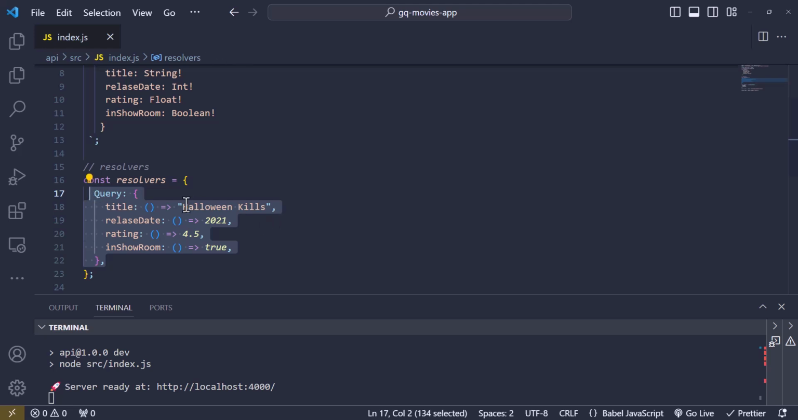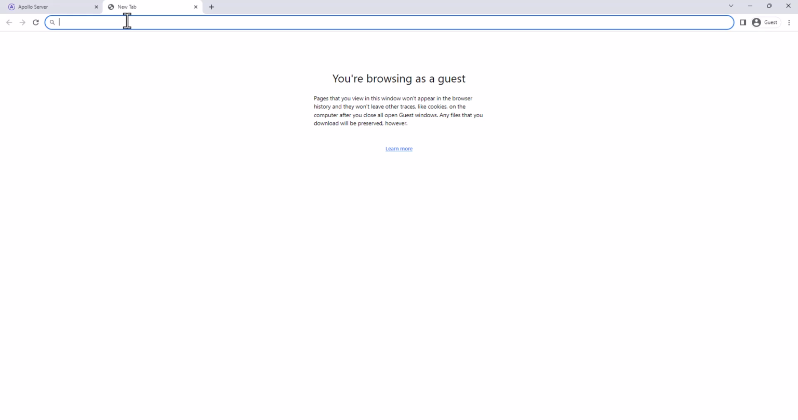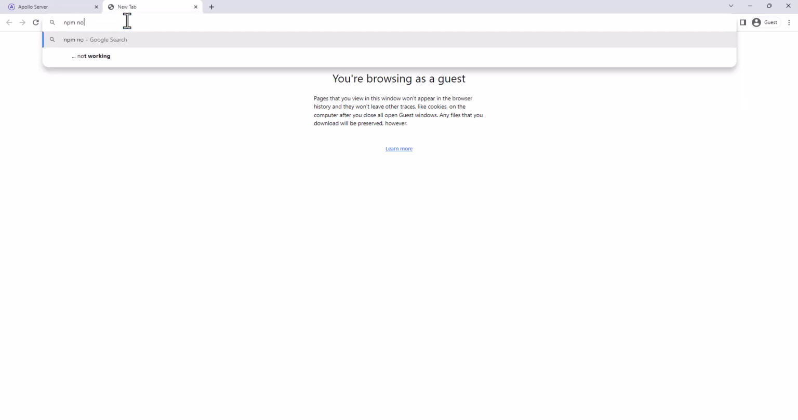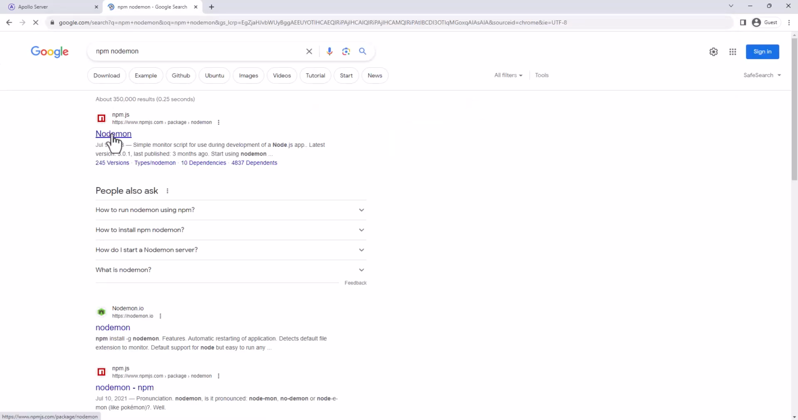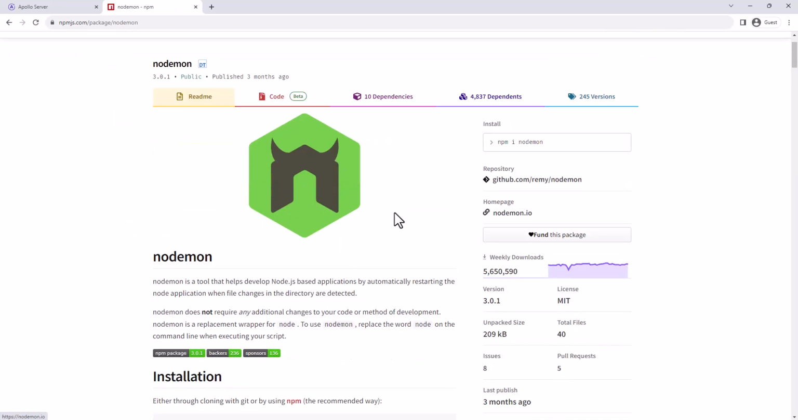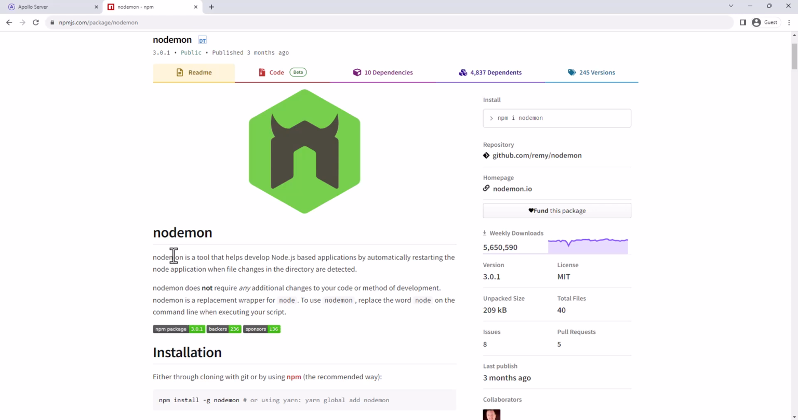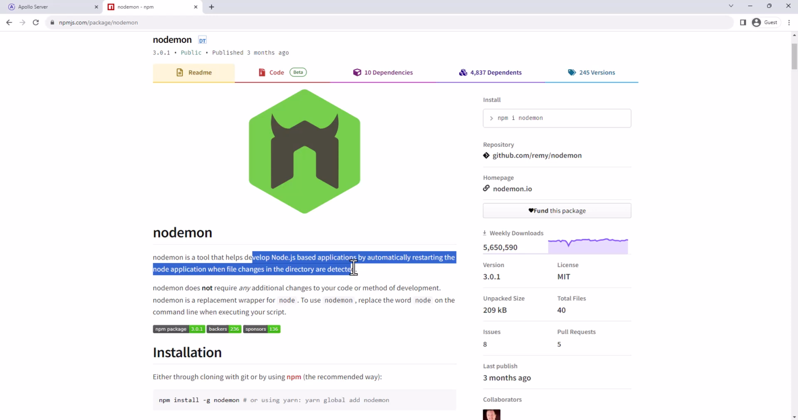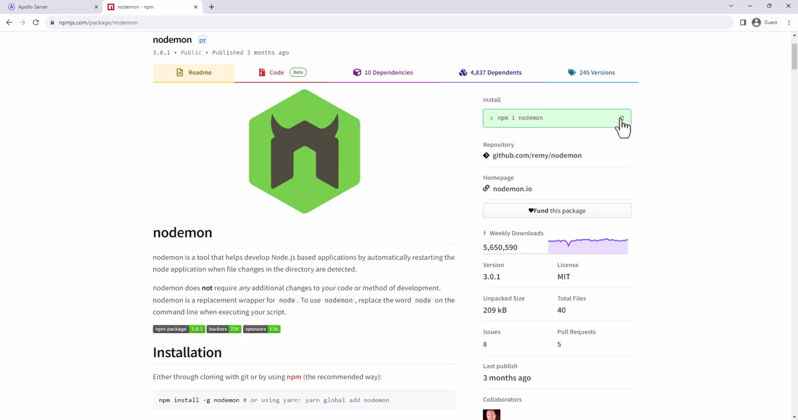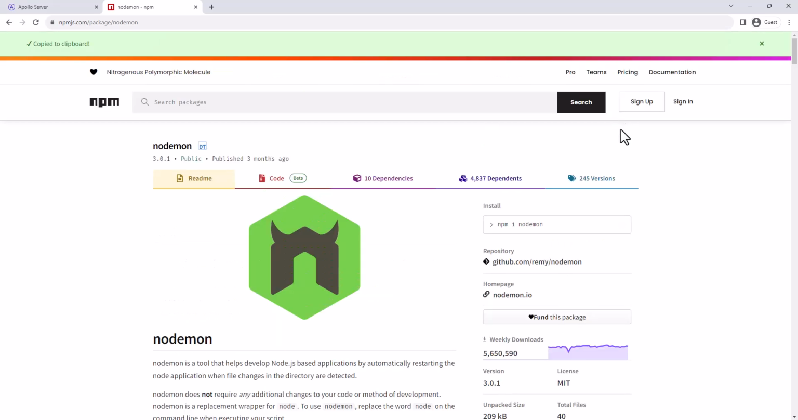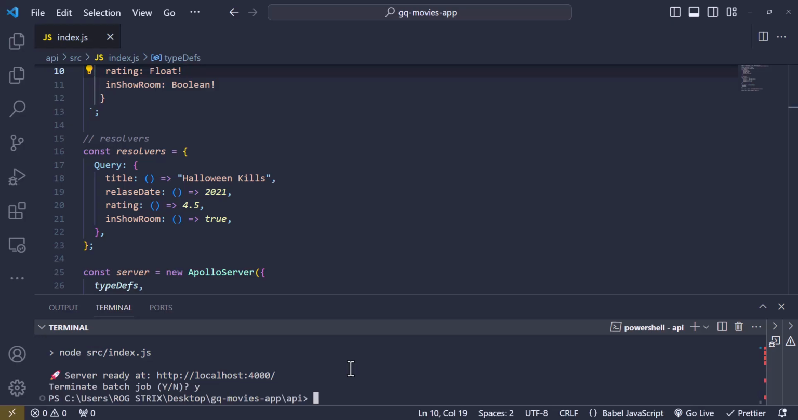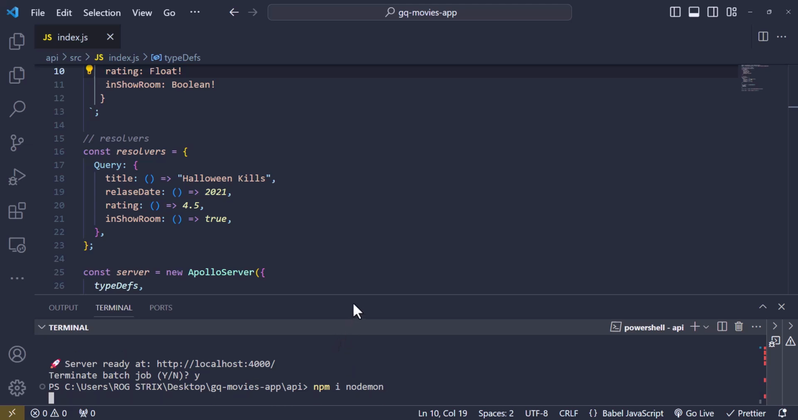In the next lecture, we are going to talk about object types. But before that, we want to add another tool for our application, which is Nodemon, which helps us restart the server automatically. If you go to your browser and type npm, as you see here, we have the page of this npm package, which helps us develop Node.js-based applications by automatically restarting the Node application when files change. So this tool will restart the application every time we make any change.